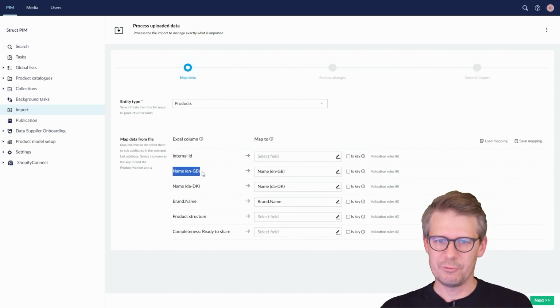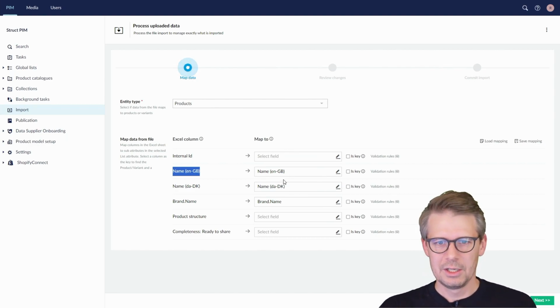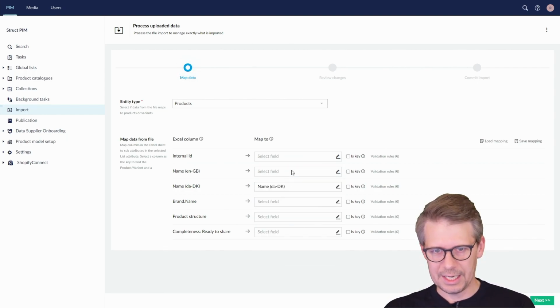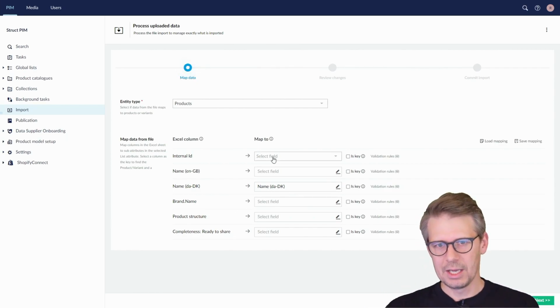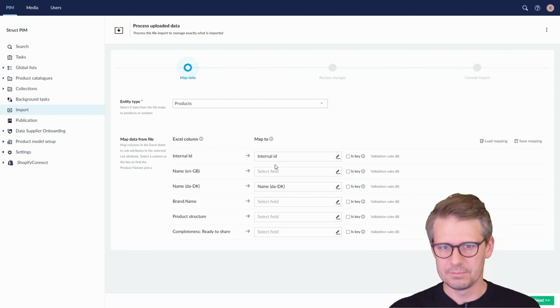So it automatically recommends me, do you want to map this name field to this name field in the product? And back and forth here. So I don't want to update the brand name. I don't want to update the English name. I only want to update what I added in that file, the Danish name. And then I wanted to map it to the internal ID here, this one. I'll use that as a key.